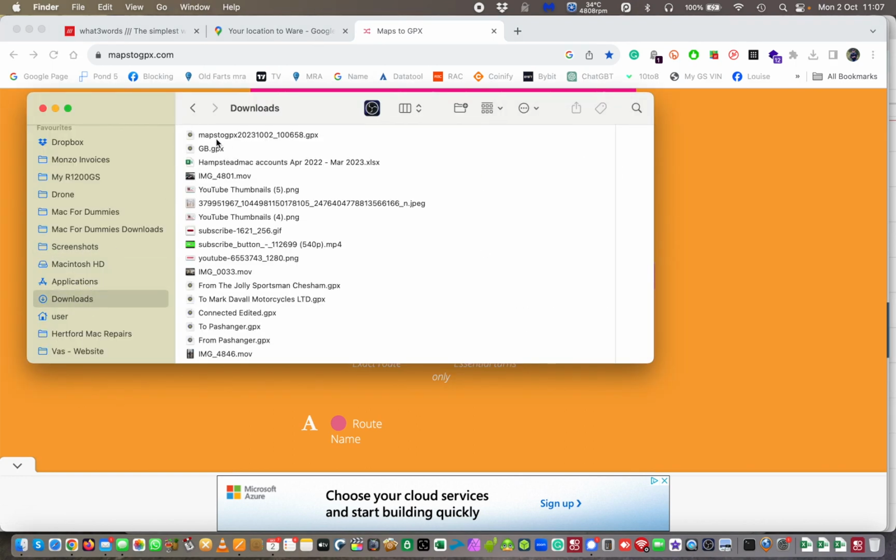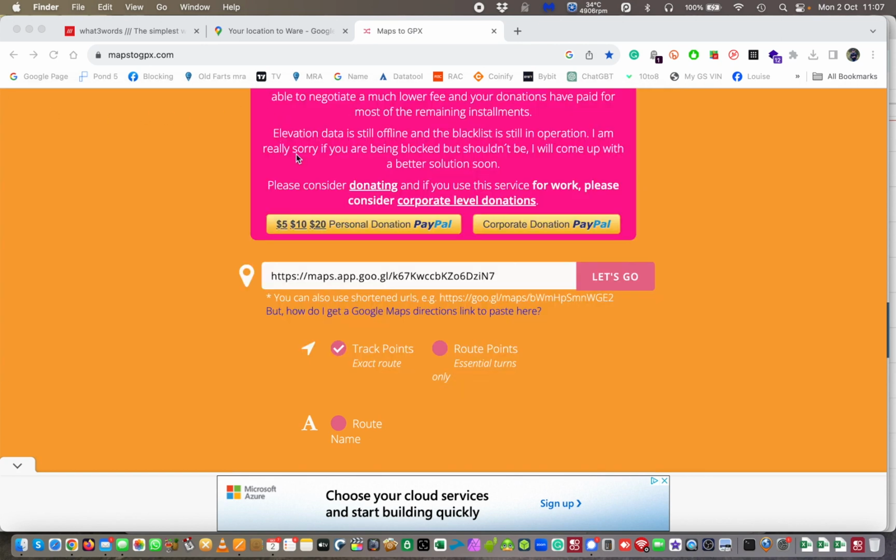Got no idea what's in there. There it is, Maps to GPX file. There it is there. I'm going to close this for now. Now I'm going to go and prove that.